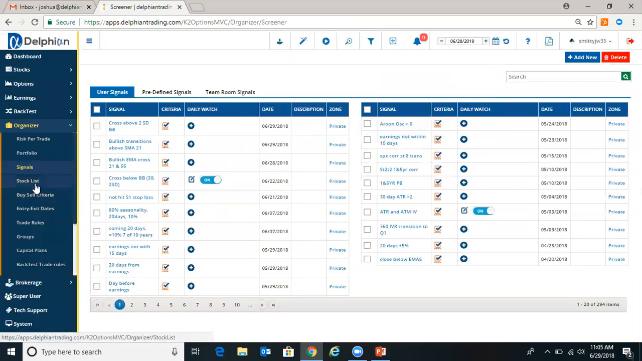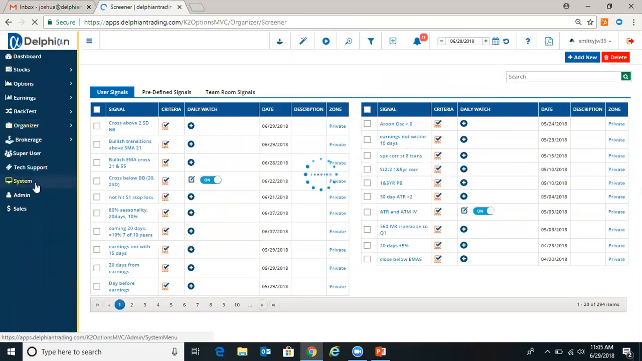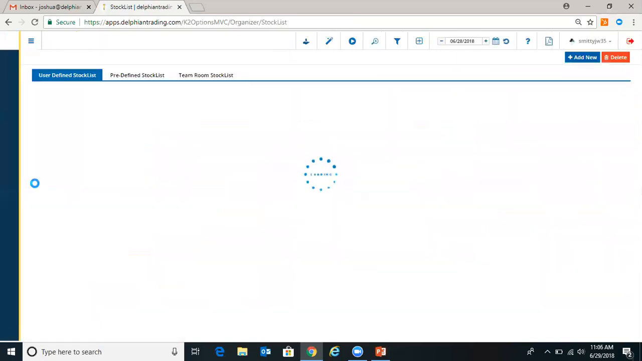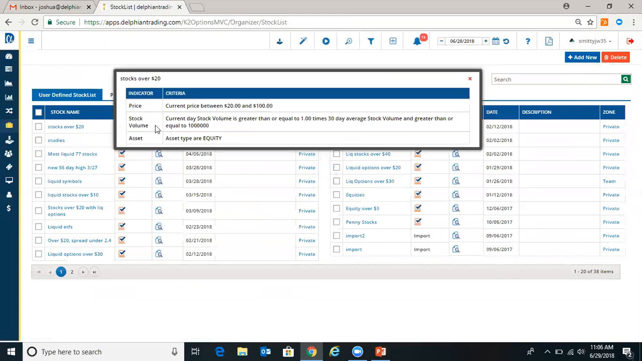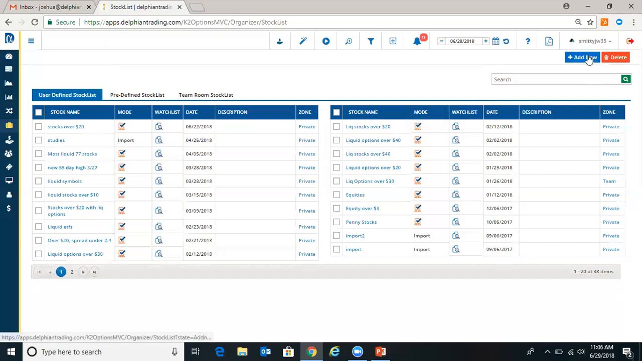Next is stock lists. Like the other ones, you can click the delete. You can add a new one. You can look at the mode, and it'll give you your criteria. If you're unsure, you can click add new.